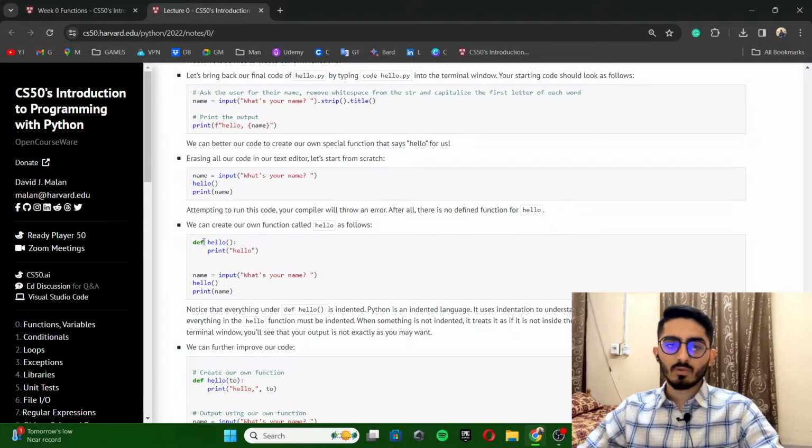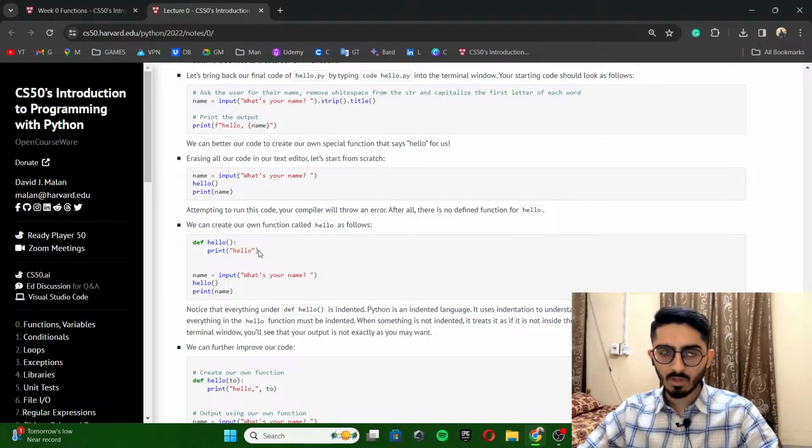So for now it's creating just a function with def, by the name hello. Double quotes and colon. What this function will do is, if we call hello, it will just print hello like this. This is the purpose of this function.